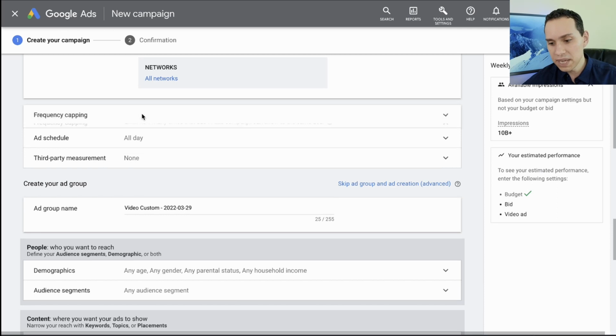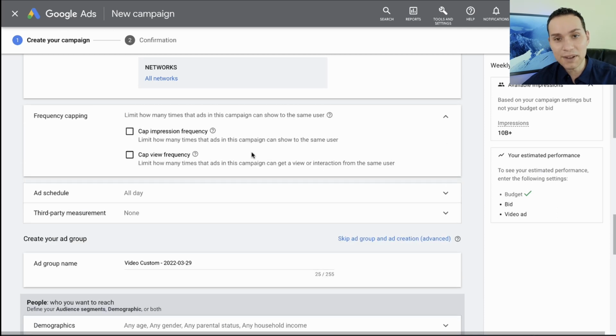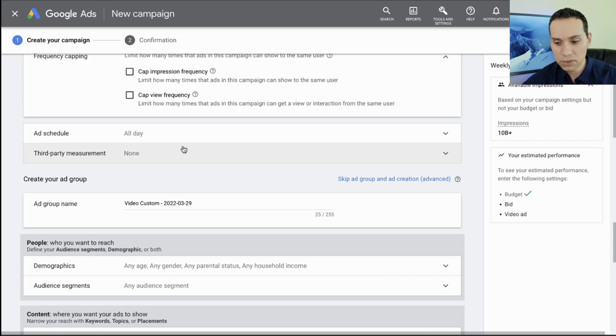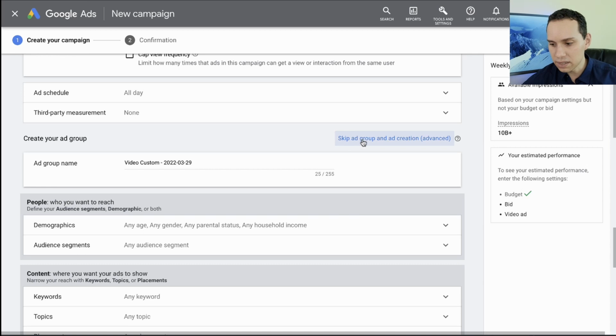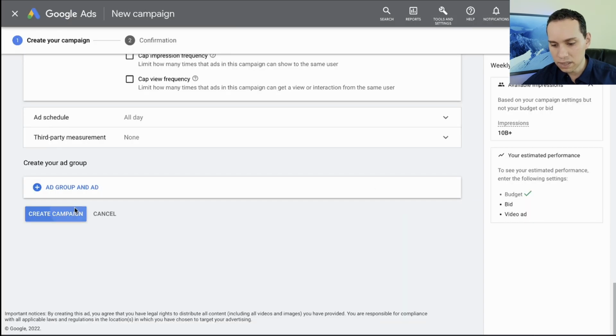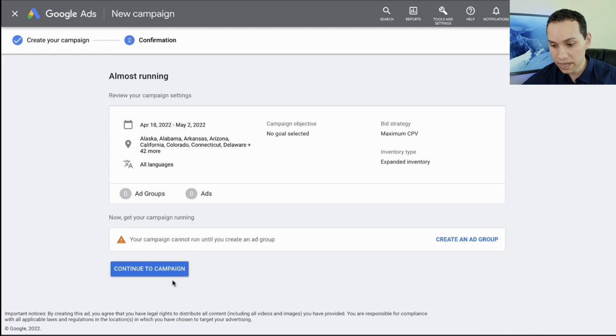Frequency capping, you may have seen this where some advertisers are really scared, like, what if people keep seeing my ad or keep seeing my video? Unless you're spending like $30 to $50 a day and your targeting is like this, it's not gonna matter. There's so many people who are going to see your ad. It's not a huge deal. Ad schedule, third-party measurement, go ahead and leave those alone for now. And then we'll go ahead and click on skip ad group creation. So we'll go ahead and skip, and I will click on create campaign here. And now our campaign is done.